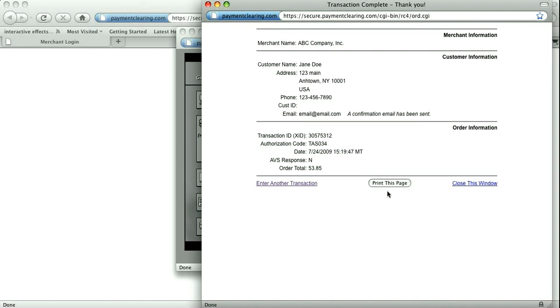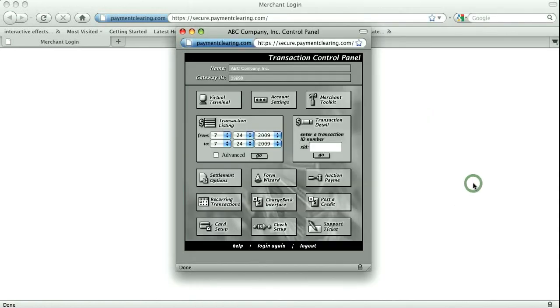If the order fails, you'll see a message indicating the reason. You can refer to our gateway documentation for a list of failure messages. And that's all there is to it. If you want to enter another transaction, click on Enter Another Transaction and you'll be taken back to the Virtual Terminal. Otherwise, click Close this window and you'll be back at the main control panel.